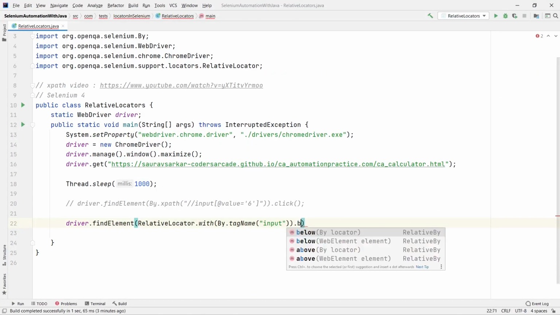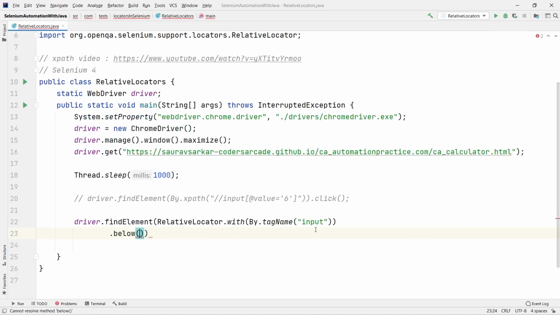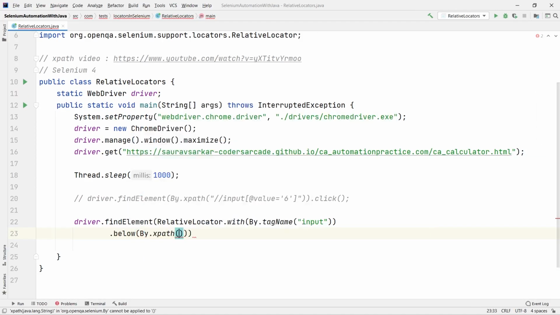So if I say B, you can see below. Let me just write it here. In the below, let me zoom it a little bit. Fine, I hope it is visible now. So below will be by.xpath. And let us now copy this same XPath that we have here. I'm taking it from here.